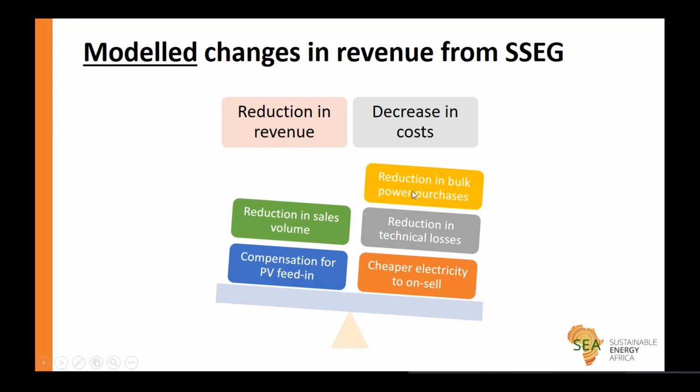But there's also this associated decrease in costs from your reduced bulk power purchases. So they're buying less from Eskom and they're also selling less to the customers. Another reduction in revenue is that they need to compensate the customers for feeding into the grid. So this export tariff, that's another reduced revenue, but that is also cheaper electricity to on-sell. And then in most cases, there's a slight reduction in technical losses. And so balancing these 5 components to have a revenue neutral SSEG tariff is what municipalities are interested in.